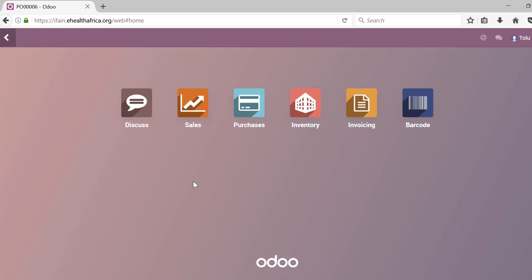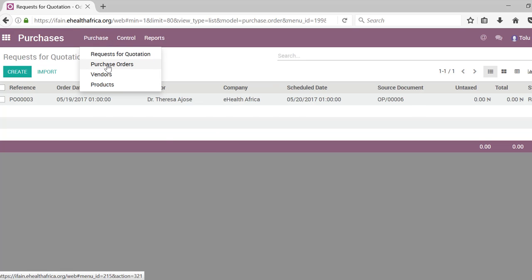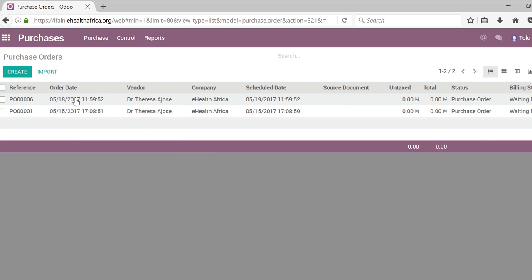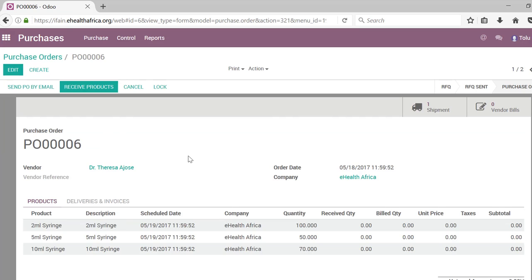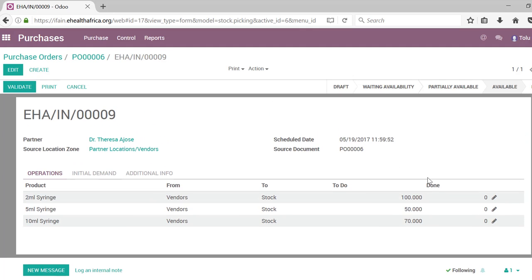So I'll just simply log out and log back in. If I log back in, assuming that the products have been delivered, I'll go under purchases, and under purchase, I'll click on purchase orders. I can see the most recent purchase order I created is always at the top. So I'll click on that, and then I'll click on receive products. Now this is where I do the receipt of the products.